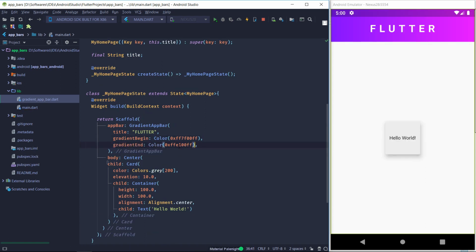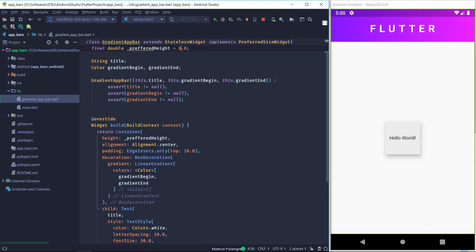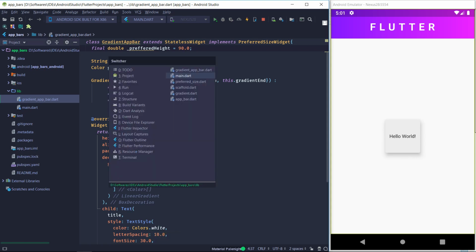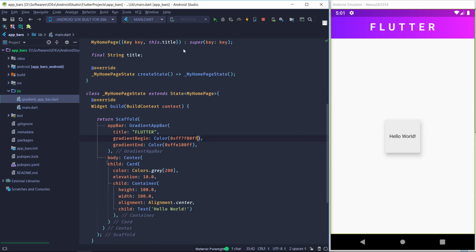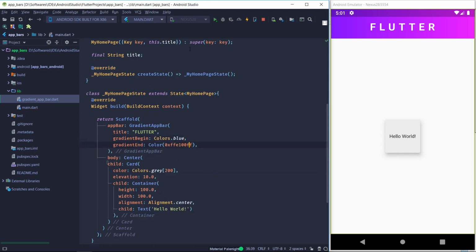And with one hot reload, you can see that we created a crispy looking gradient app bar in less than 5 minutes. I ended up changing the height of the app bar to 90, but you can keep it whatever you want. It's up to you. And here are some different color combinations that you can also give a try.